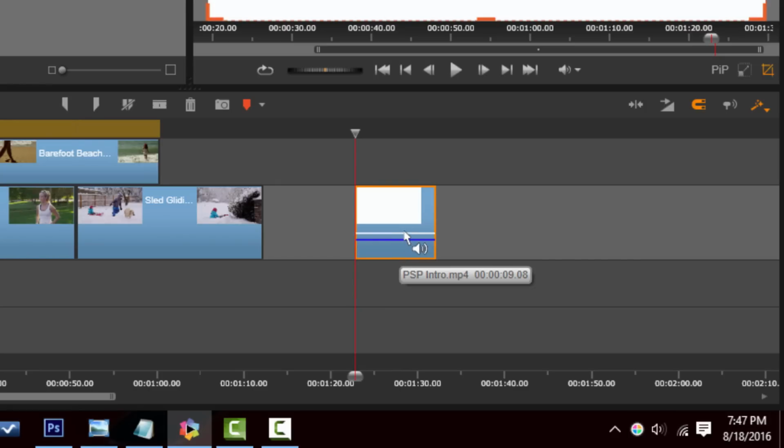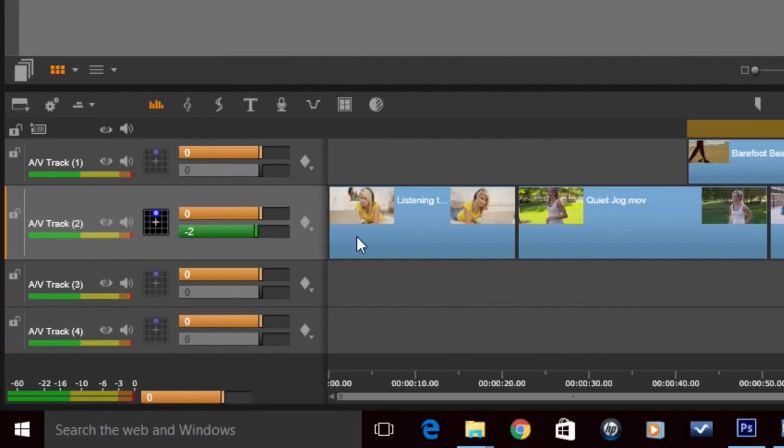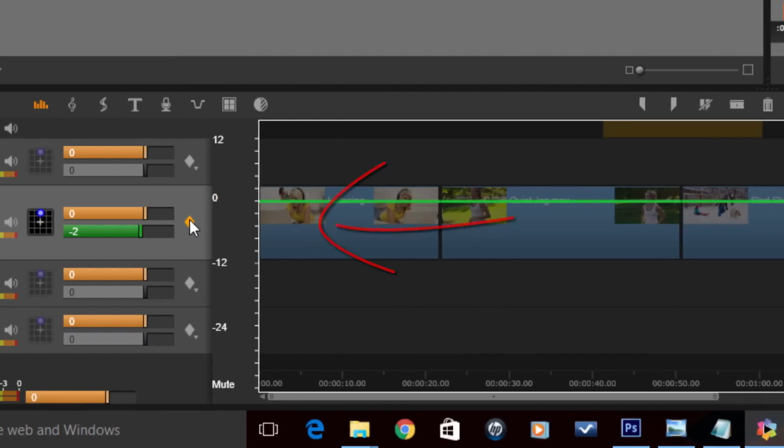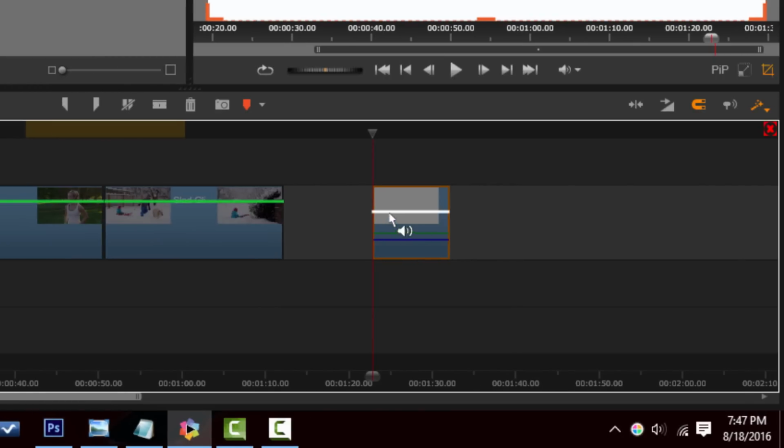And if I want to, I can do fades and keyframes for the audio. In order to do that, I need to enable the keyframe here. And then I can click on it where I want to add nodes. And then I can actually fade the audio.